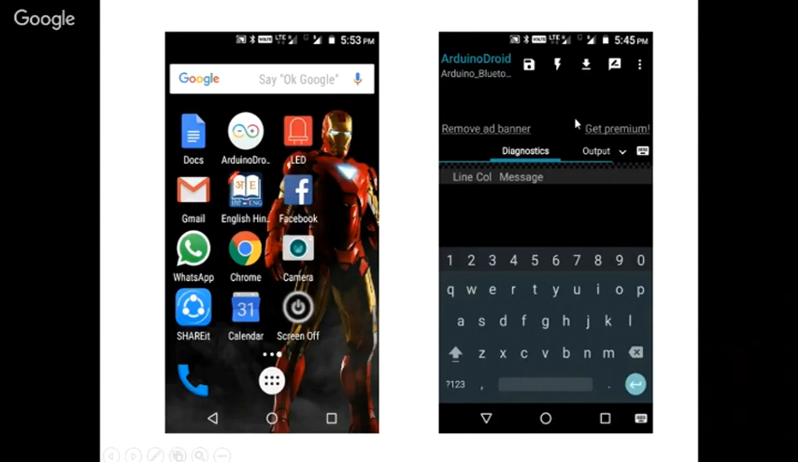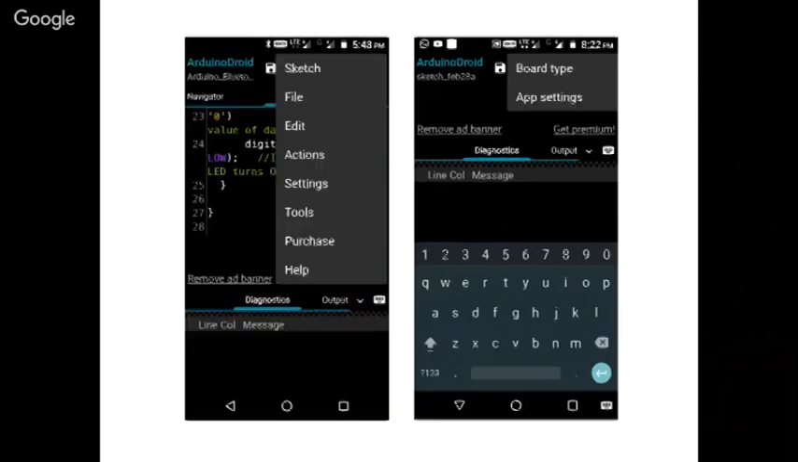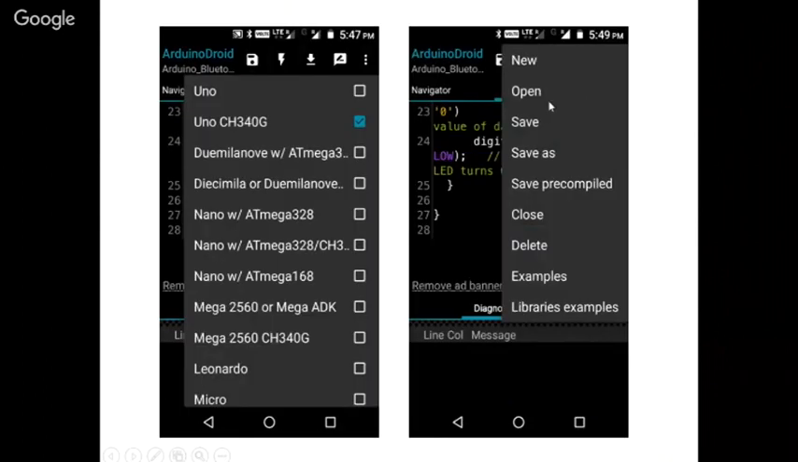In the first window, you can see Arduino Droid, and you get these icons: sketch, file, edit, action, setting, tool, purchase, help. Then you can select the board type and app setting. Some things are very easy here, like you have to connect the Arduino Uno, Arduino CH340, whichever Arduino you are using, like in the Arduino IDE on the computer. It's very easy.